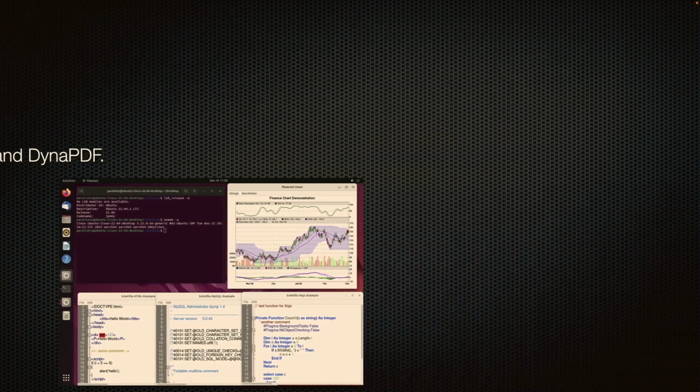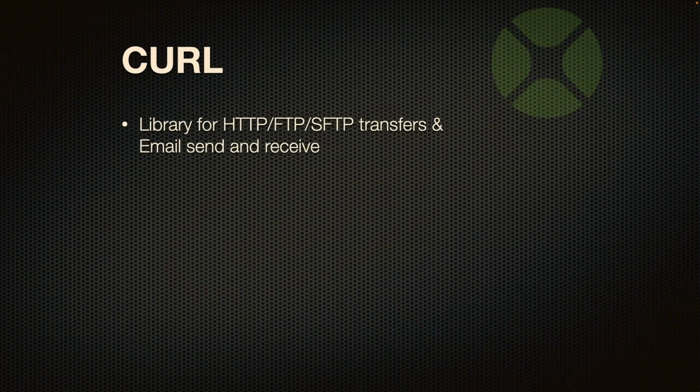So then we have curl, another library from the open source community, which we use for all the HTTP, FTP, SFTP transfers and sending and receiving emails. Recently, we added WebSockets there. So you can connect to a server with WebSockets, send and receive data, and just communicate with WebSockets.